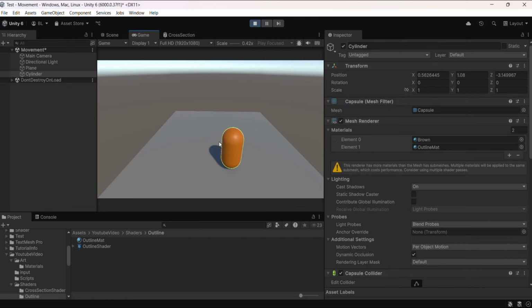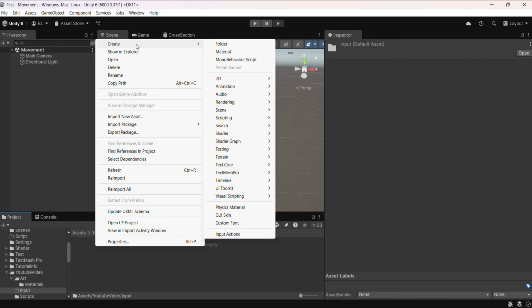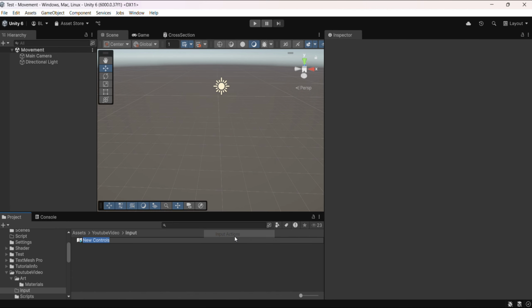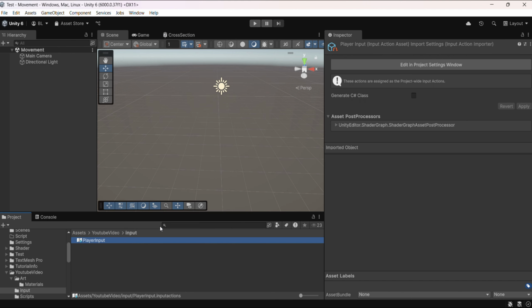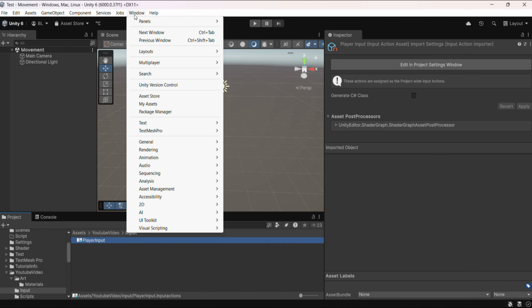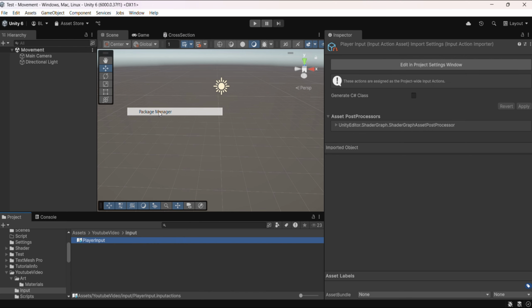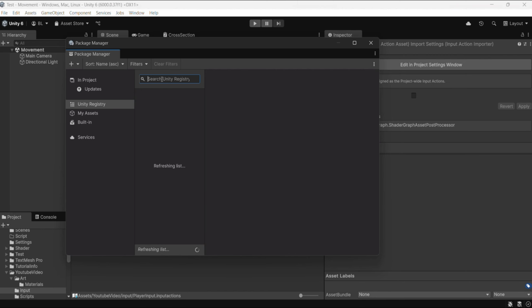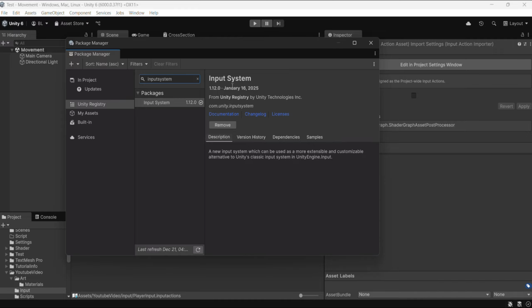Okay, let's get back to the video. Right click, create folder, input actions, and name it as player input. Oh, this is the new input system. If you don't have the new input system, you have to install it inside the package manager. Input system. Okay, this is the new input system which we are going to use in this video.